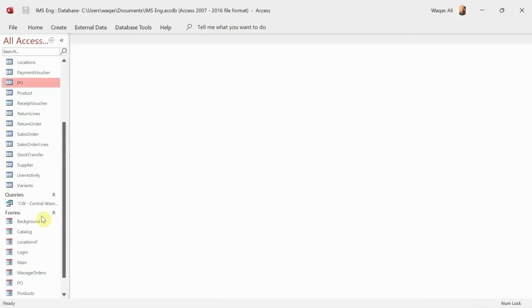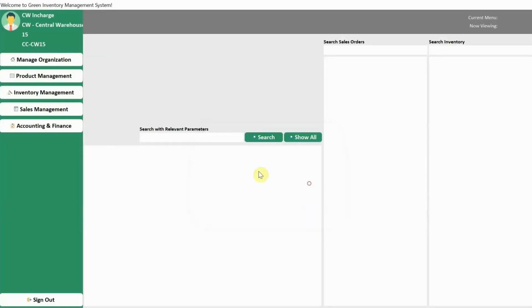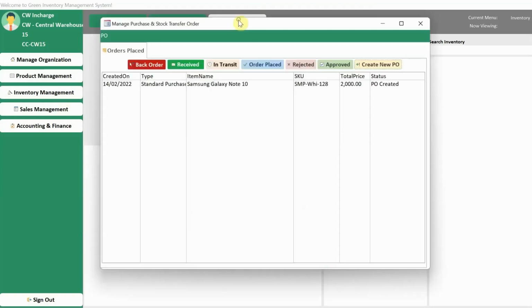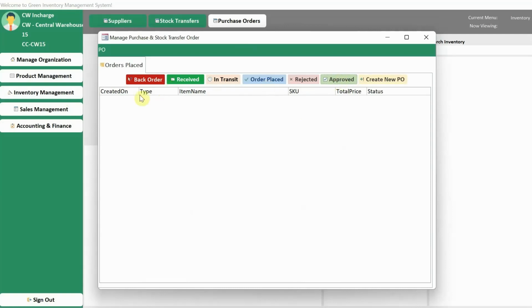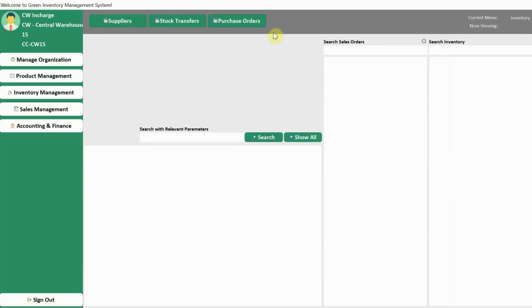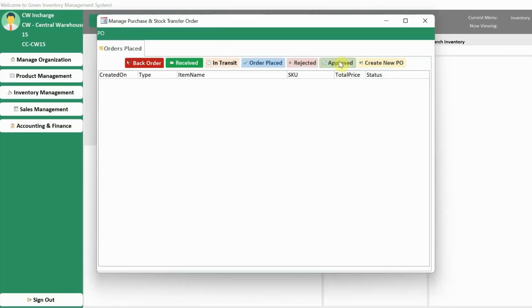Okay, so I have to start from the start. Inventory management, purchase orders. We've got the purchase order here. Let's click here. All right, so it works, and you know how I know it? Because it doesn't show any PO. That means it does work. Okay, all right, that is cool. So we are getting information here.